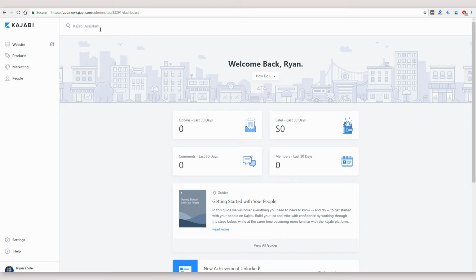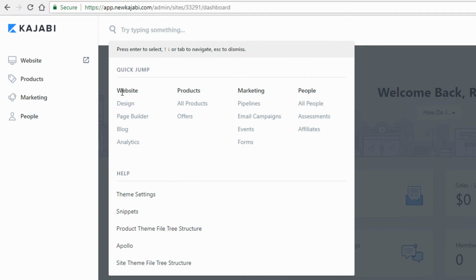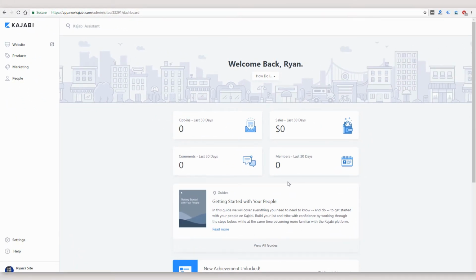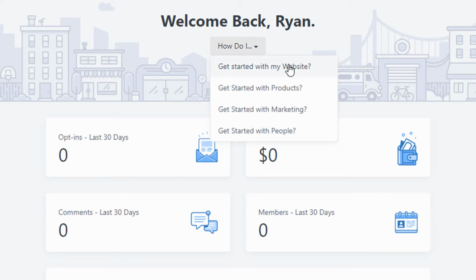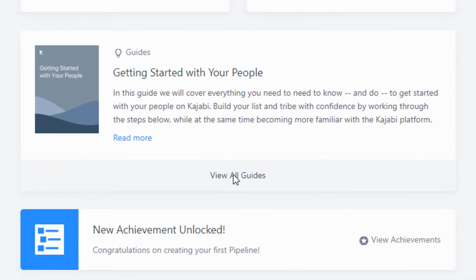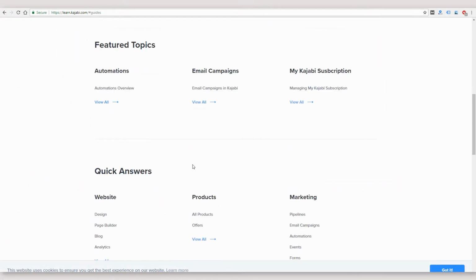Again, I said it's easy for beginners, and one reason is because they give you a lot of help. So up at the top you see a Kajabi assistant where you could type in anything or click on it and it's going to quick jump you to different parts of the site that I'll show you, and it gives you a lot of help. Here it shows you some of your main stats like members, sales, opt-ins, and comments. There's a drop down here that's helpful. How do I get started with my website, get started with products, marketing, with people. There's also guides here. So if I click on this, there's guides to get started with your website, products, marketing, people, same as the ones I just showed you.